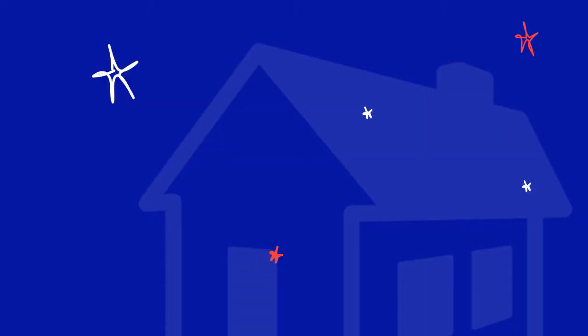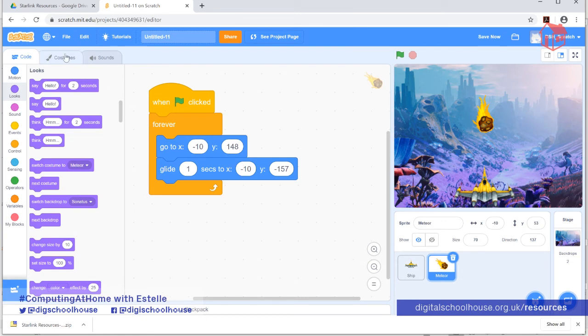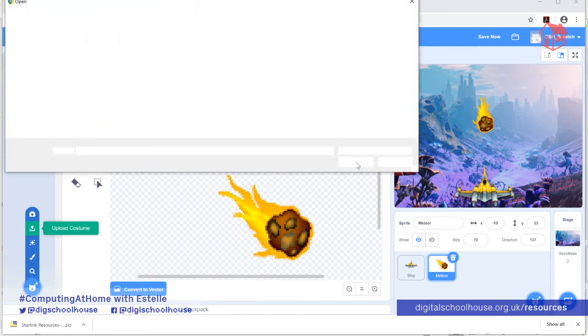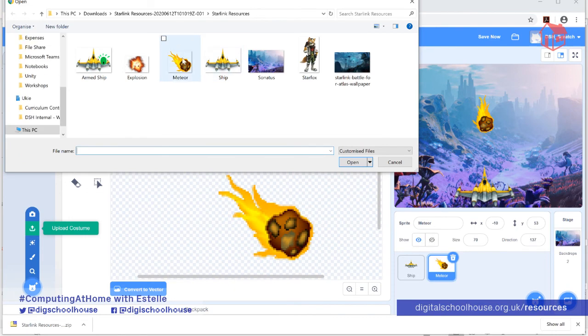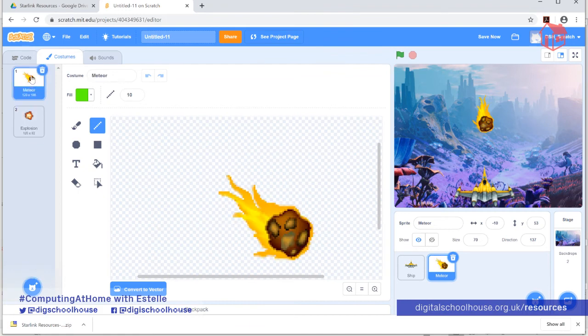So we're going to go back into Scratch. There we go. We're going to click on the meteor. We're going to go to costumes, and we're going to click on this one to choose a new costume. We're going to go to upload costume, and we're going to do a double click on the explosion, sorry. There we go. So we add the explosion and then we're going to reselect the meteor, so that's the one that's selected to start with. There we go. So we've added that together. So now we have an explosion that's ready to be used with our meteor.